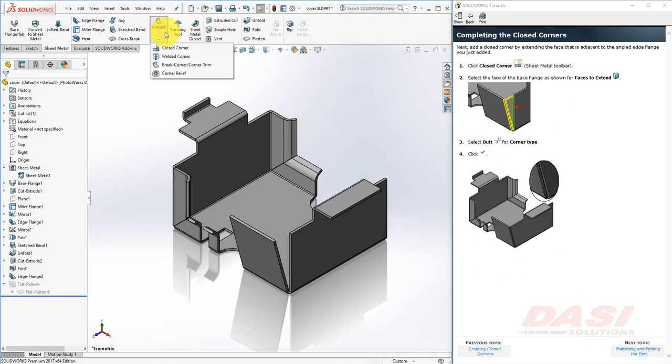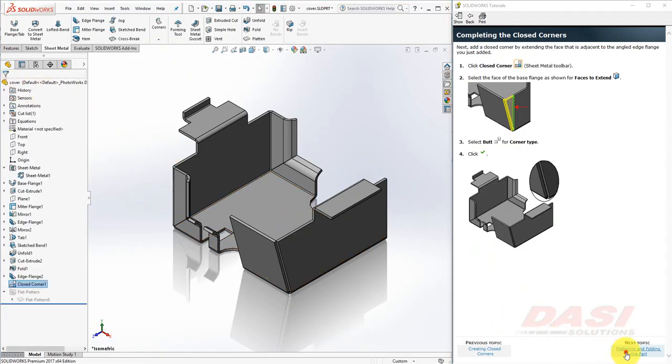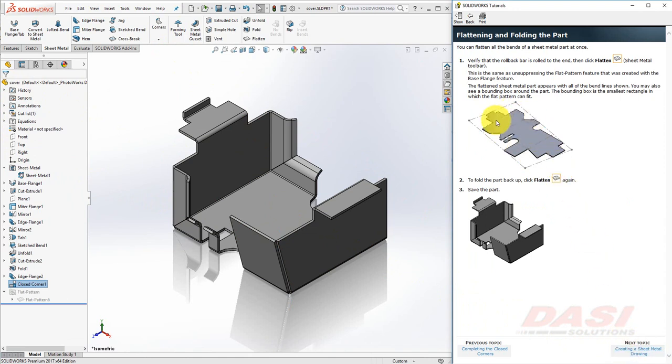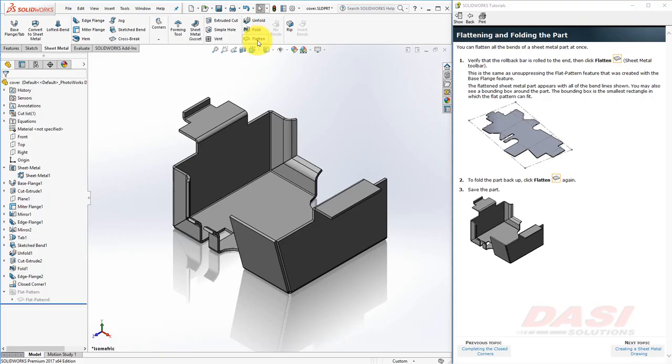Select Closed Corner. Select this face to extend, and select Butt as the corner type, and click OK. Now we'll take a look at a flat pattern. Select Flatten. This unsuppresses the flat pattern feature in the tree. Turn off Flatten, and it suppresses the flat pattern feature once again. Finally, let's save our part.